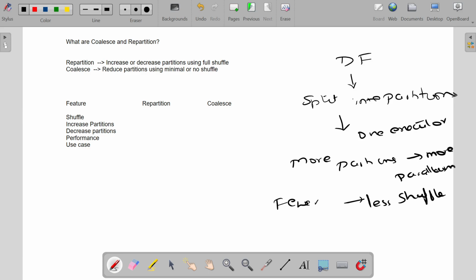So that is the basic concept. Now coming back to coalesce and repartitioning. We talked about the partition: you can increase the partitions, you can decrease the partitions. Both repartition and the coalesce function help in adjusting the partitions. That is what both of them do. What repartitioning does is it has the flexibility to increase or decrease the partitions.